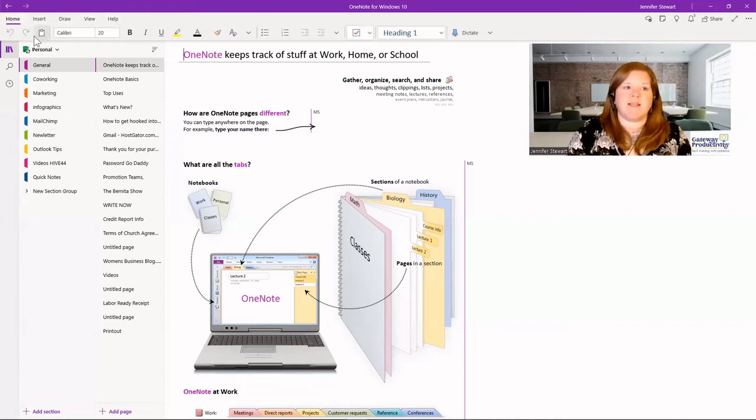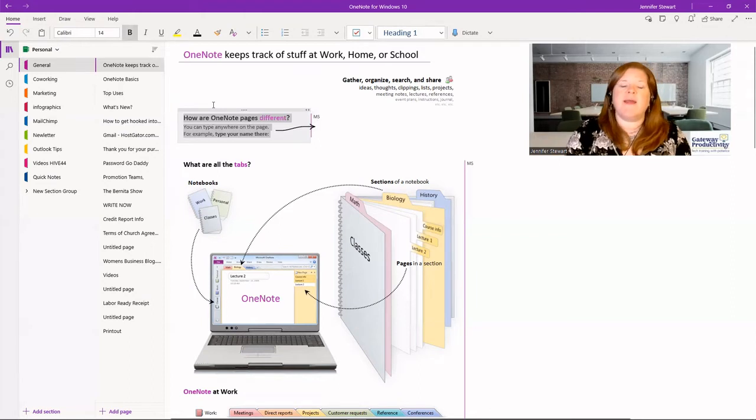You can see this has a lot of the same features as Microsoft Word, but what's great is each of these little parts, you can see as I'm hovering, is movable. So Microsoft Word kind of goes in a certain order, but with OneNote, you can create little pieces and move them around, which can be extremely helpful if you're not someone who thinks in a linear way.